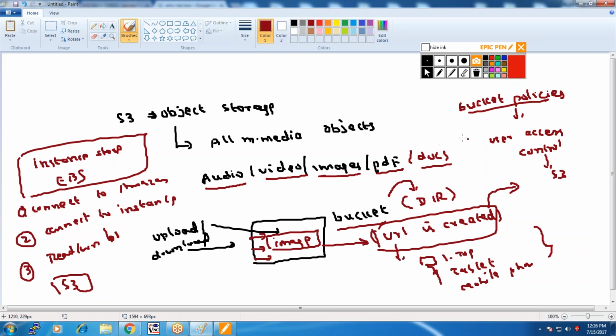If you store your data in instance store or elastic block store, that is options 1 and 2, you need to associate with the instance. That is mandatory. If you don't associate with the instance, you can't perform a read or write action. Whereas if you store your object in S3, no need to associate with the instance.